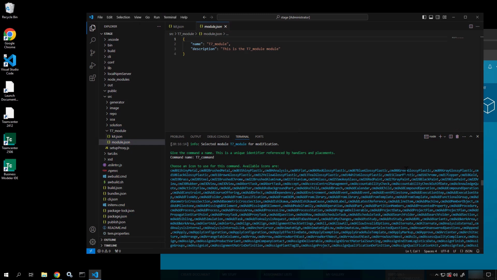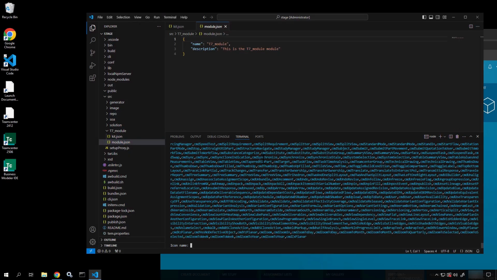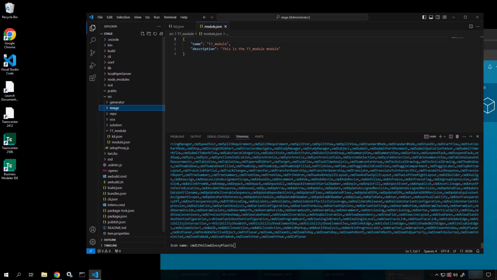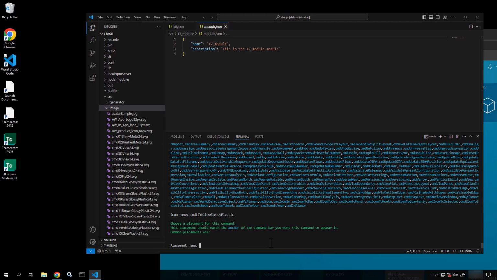The out-of-the-box one that I like to use is the yellow glossy plastic one, which I will paste at the bottom of this. So if I scroll down, that's just basically the flat list of icons in this image folder here. So those icons are in this image folder, and if you expand the image folder, only the ones that start with CMD are exposed, so it's just showing you what you can use and what you can't. I'm using the CMD 12 yellow glossy plastic and pressing enter. Need to select the terminal first, and then it's going to ask me for a placement.